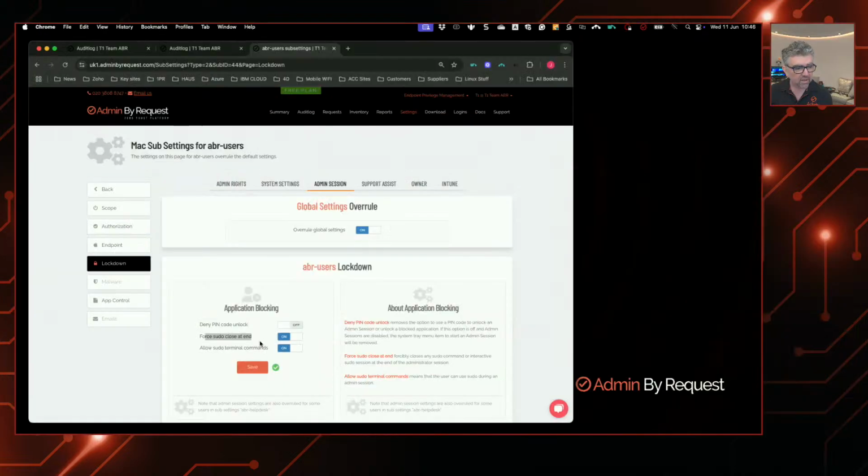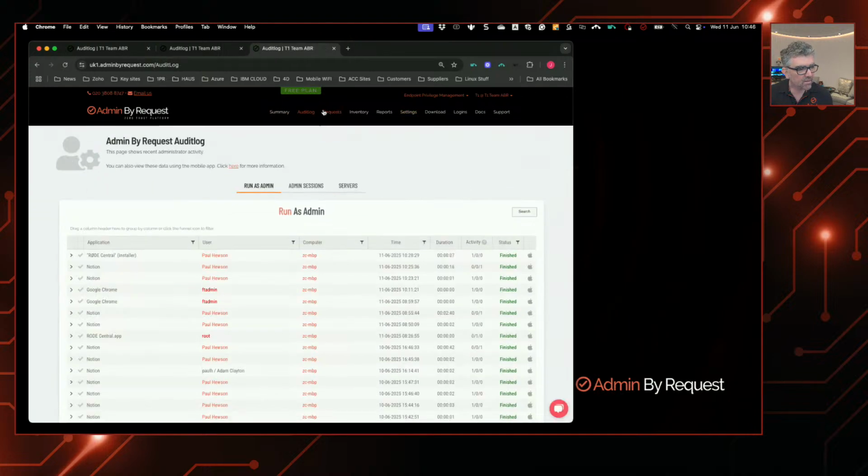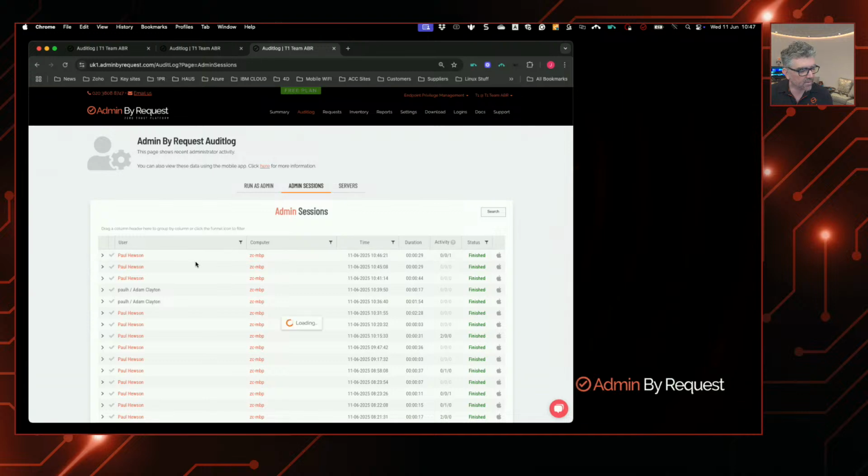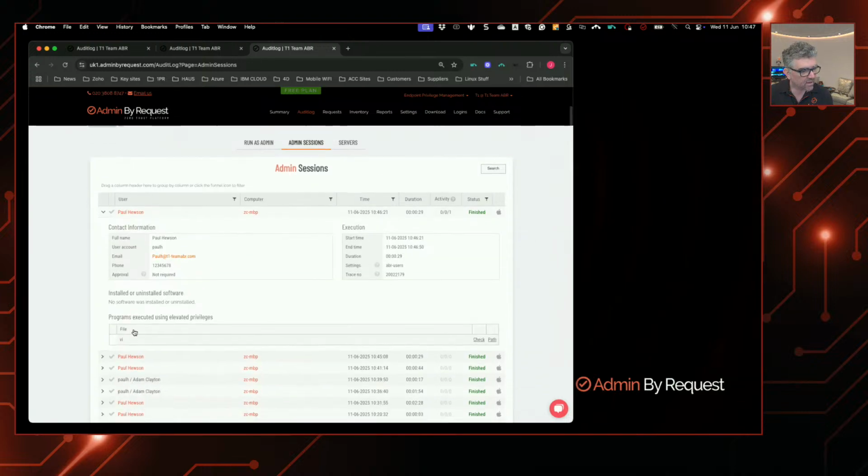And if I go onto the audit log and hit audit here, go into the sessions and go to here, you can see there's the session, and in the session you can see there is a little log of the application that I ran as sudo here as well, so that's handy to have as well.